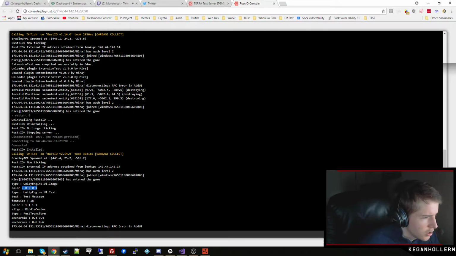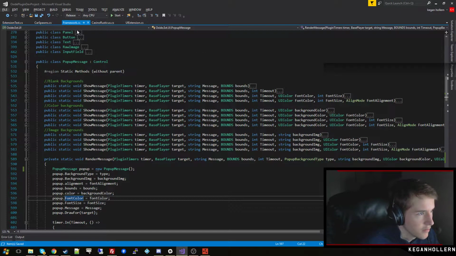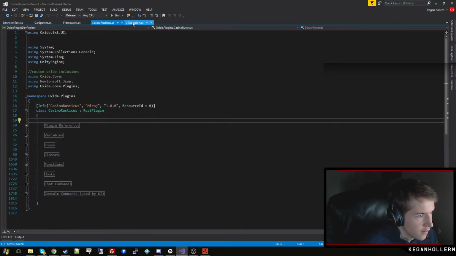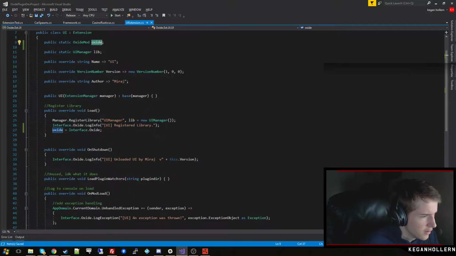Type, image, color, black. Let me double check what this should be sending. This should be sending a black or white color. So a black color with white colored font. Why is there... Oh yeah, that's the font color.